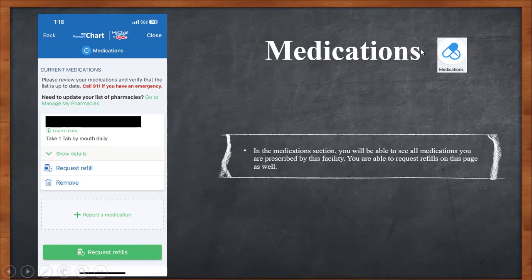The next tab we're going to go over is the medications tab. So in the medication section, you'll be able to see all the medications that you are prescribed by this facility. You're also able to request refills on this page as well. So as you can see, this is the medication I'm provided. And then it looks like I'm due for a refill, so I can request a refill, and then I can just click that to submit it, and then I will get a message from my pharmacy if it's been filled and when it's ready to get picked up.